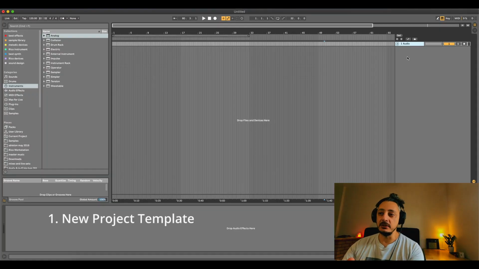Today we're going to talk about how to be really fast in your songwriting workflow inside Ableton Live, in order to have all the tools at your disposal and to be really fast and effective when you're writing music, without wasting time looking for something. Let's check it out.